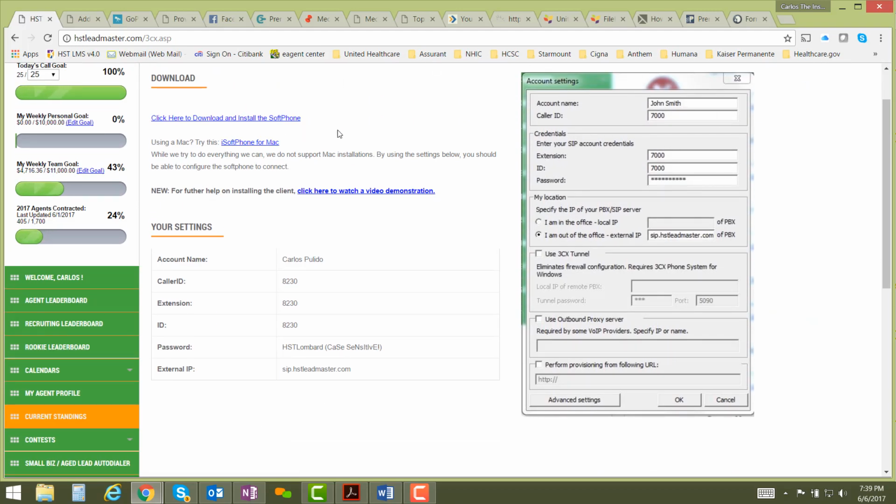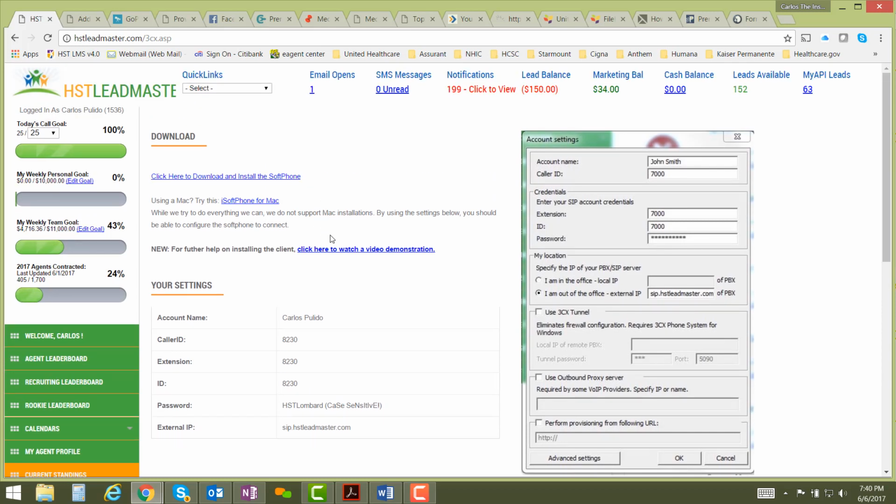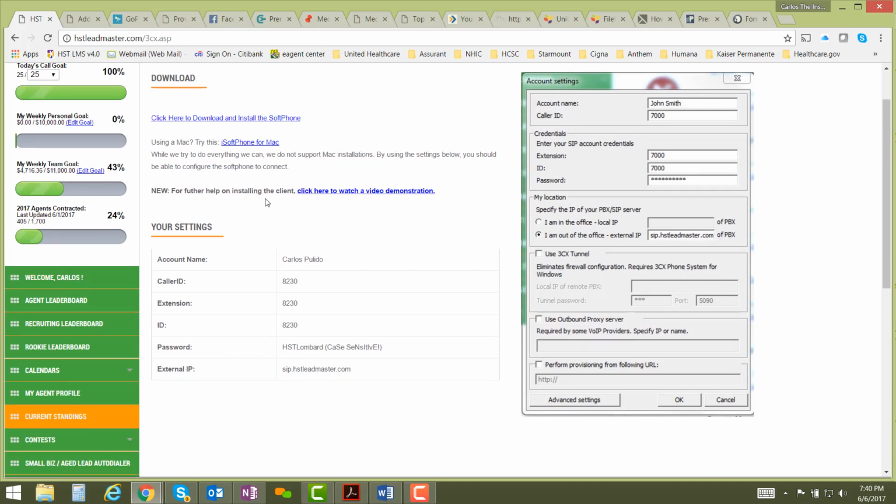You're going to click here to download and install the phone. It's going to download. You're going to accept all the licensing agreements. Everything's going to pop up. It's going to ask you to click on the button that says create a profile, and you want to match these user settings to that gray box that shows up after you click create a profile. So put in your name, caller ID, and the extension that's going to show up here for yourself.